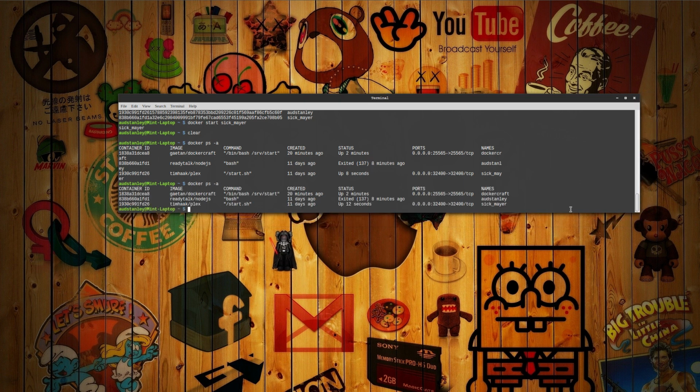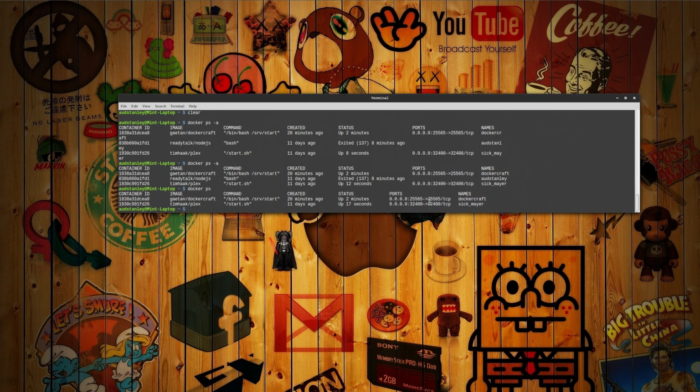Let me make this bigger. There we go. That shows me all of them. PS -a shows all of them. PS just shows the ones that are running. So it says 32400. This is a separate container running a Plex Media server. So here's the name of the image. Here's the name of the containers.